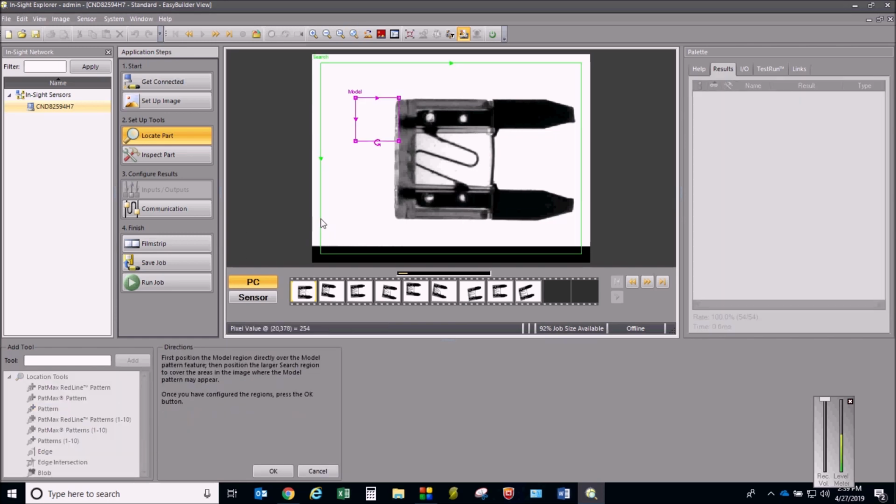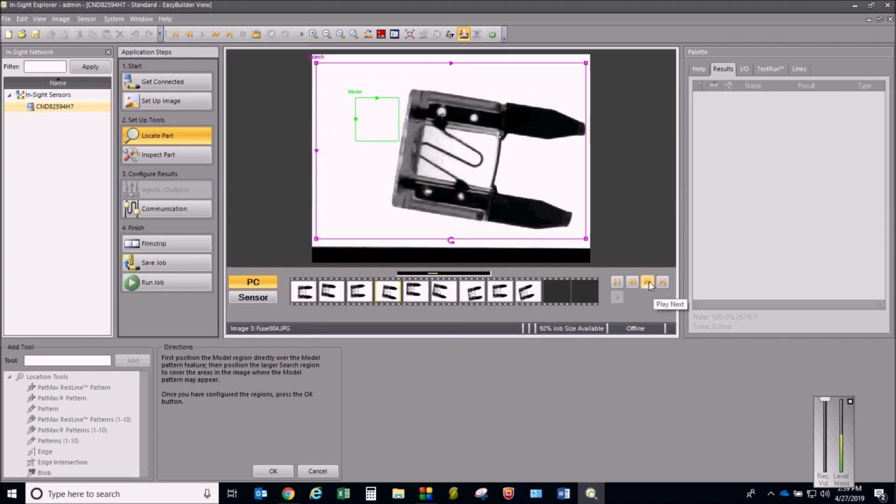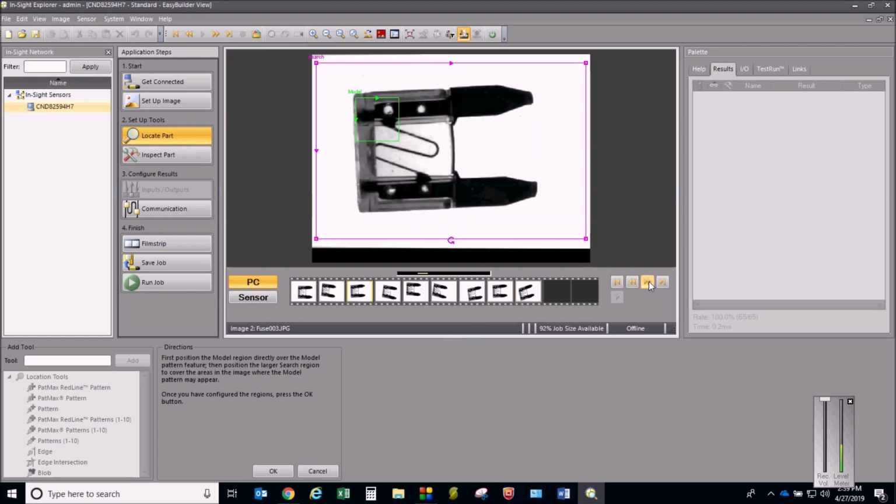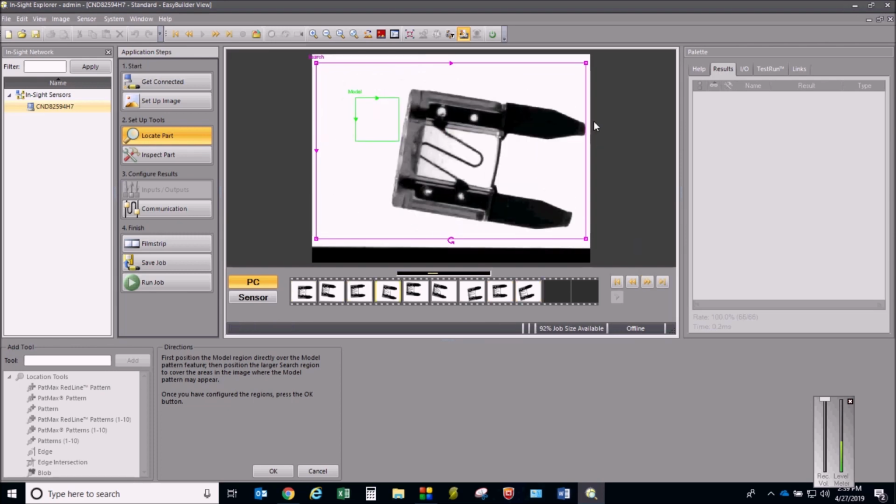And within that pattern tool, I have two different boxes. I have an inside box here and an outer box here. And this outer box here is called my search box. So what this search box does is it says, hey, I'm expecting to look for my pattern or my fuse somewhere inside this purple box right now. And as I scroll through, I just want to make sure that the fuse never touches the edge of that purple box. And I can see like right there, it's getting close.